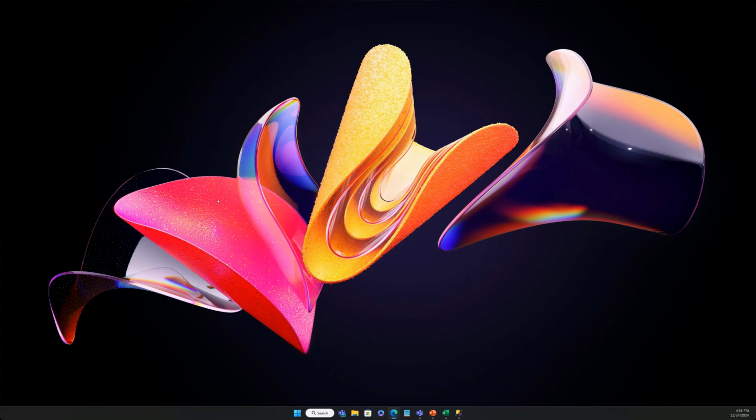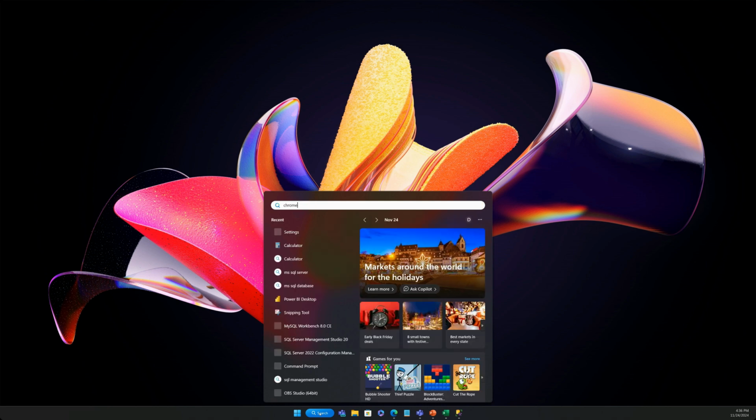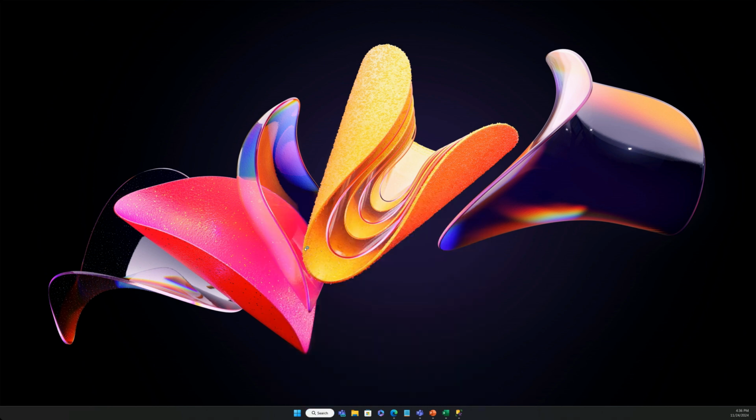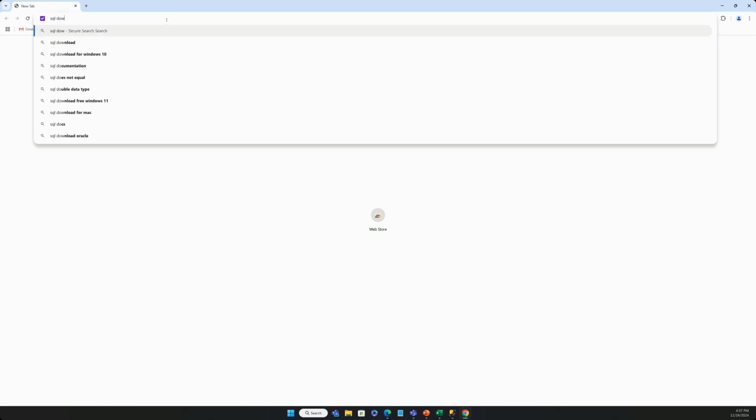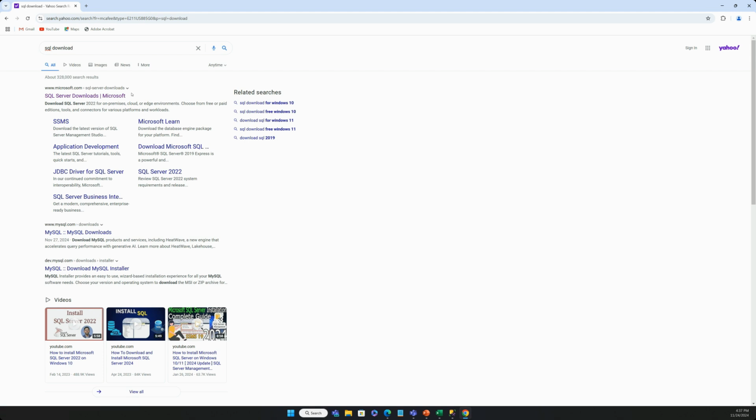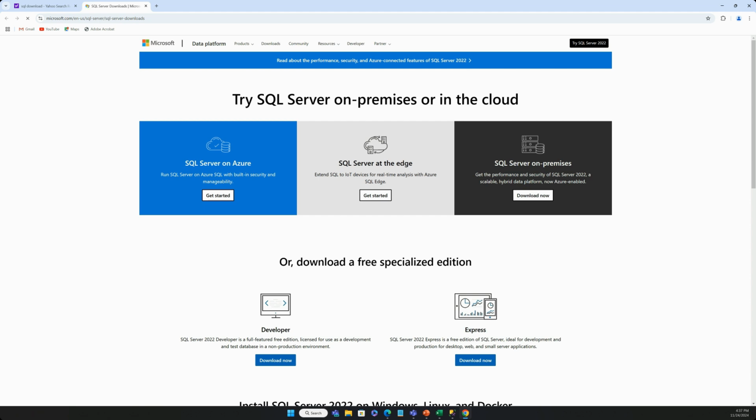Let's dive in. The first step in this installation process is to navigate to the Microsoft SQL Server download page. So to get started, we will open our favorite web browser. Next, we'll search for SQL Server download. We will then go ahead and click on the Microsoft SQL Server download. I'll also include the direct download link in the description, so you can simply click on it to go straight to the download page.